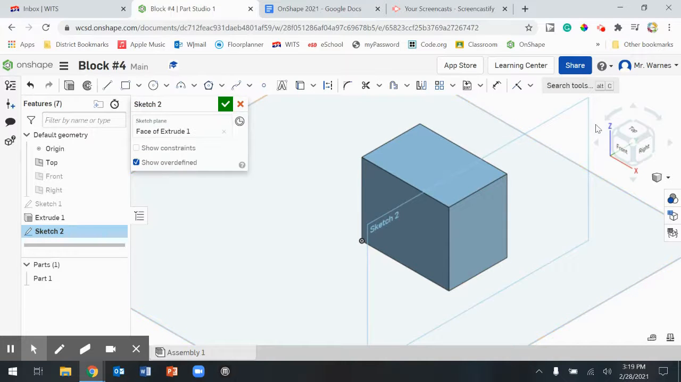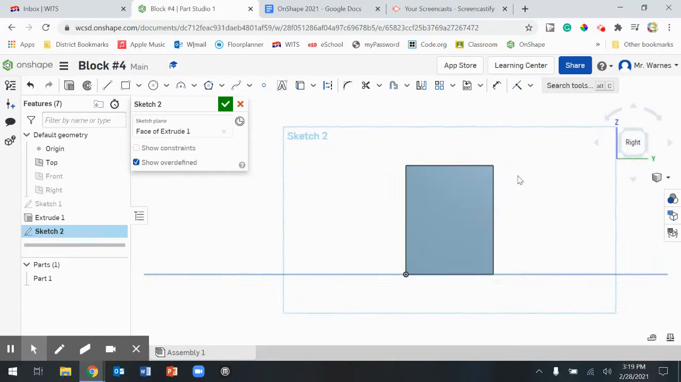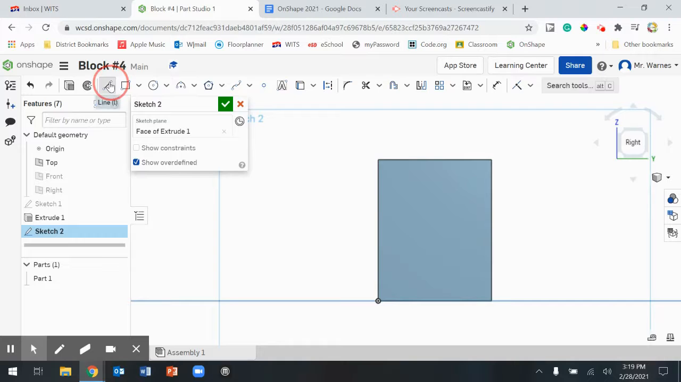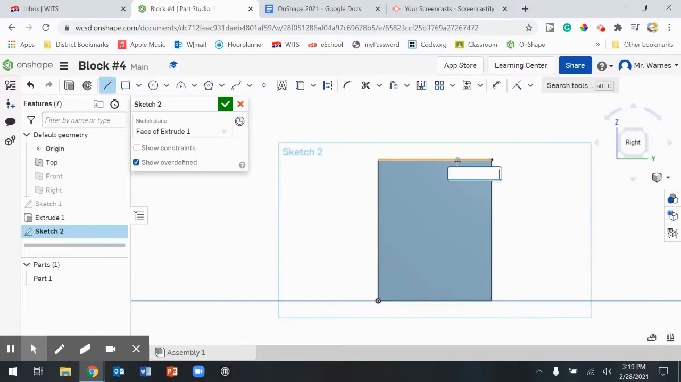And notice it just puts a big piece of paper over top of that and says, oh, you want to sketch on this view. So I'm going to click on my right side view right here. And what I'm going to do now is draw a line that goes from this corner over to here, 0.25, right? And then I want to do the same thing down here. But again, I'm constrained to this endpoint right here.